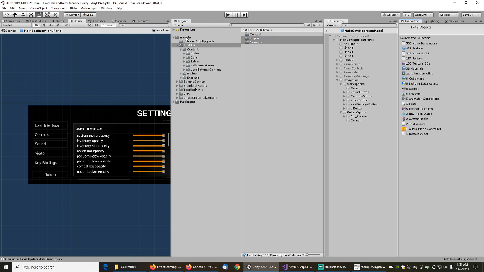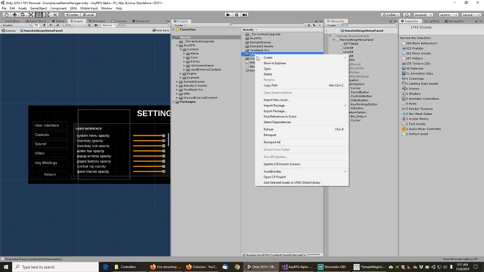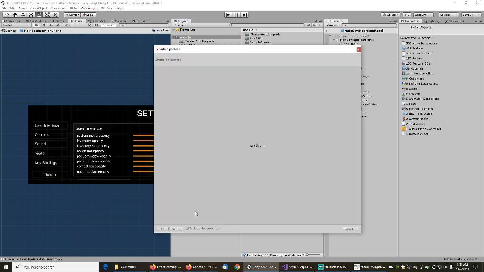Okay, good. Still 1,742. So then we want to go to our Assets directory. We want to hold down Control and click on UMA. Now we see 1,743. Good. Now we want to right click on that and choose Export Package. Now we can finally uncheck Include Dependencies.